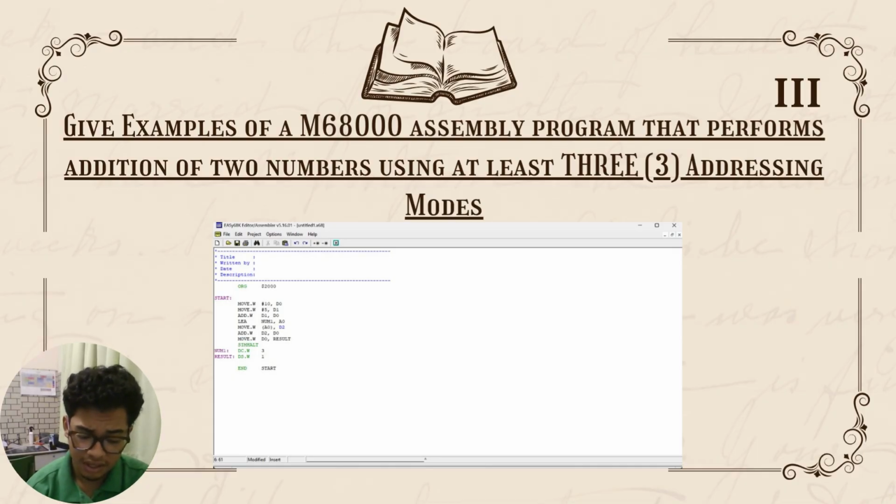Next, the instruction is LEA num1, A0, which loads the address of variable num1 into the address register A0. The value stored at the address, which is a 3, is then moved into register D2 using the instruction MOVE.W (A0), D2. After that, the instruction ADD.W D2, D0 adds the value in D2 to D0, producing a total of 18.